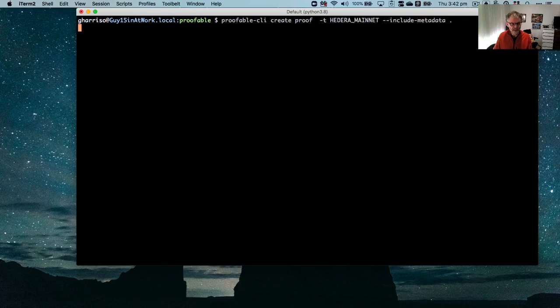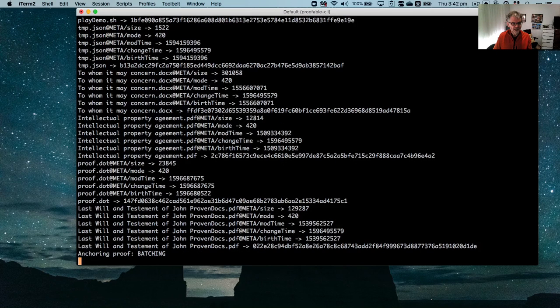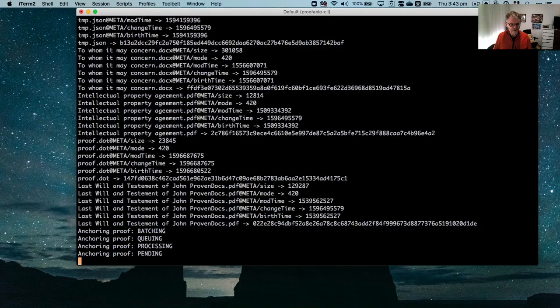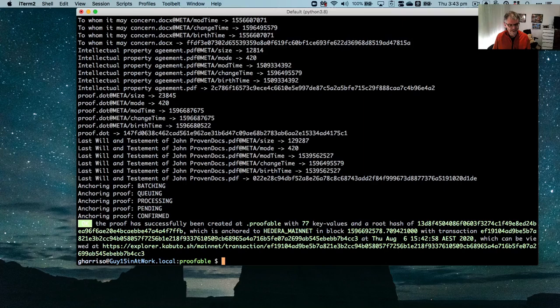So if I run that command, it's now hashed all of the documents in this directory, as well as their timestamp and other metadata. And it's created a structure which is now being anchored to the Hedera blockchain. And here you can see again how fast it is, because we took these 77 key values, created a root hash, and anchored it to Hedera in just a couple of seconds. And you've got the Hedera information here. The proof itself is in a file called .proofable that we will use in the next command.